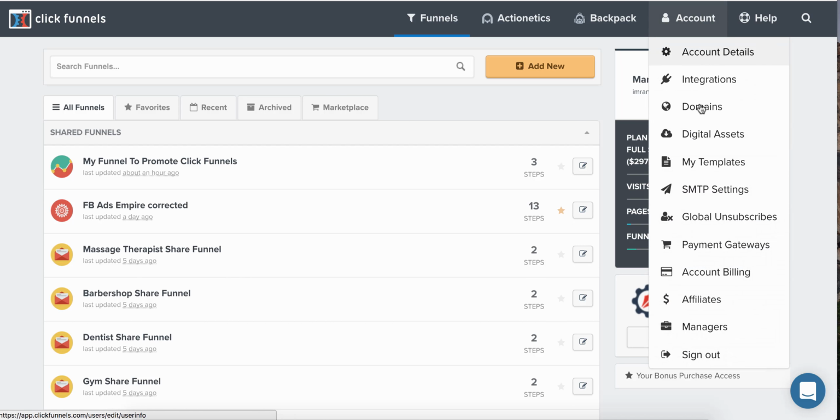Also, there's digital assets. This is where, if you want to send people to download your report or guide when they opt in, you can add your file onto this. Okay, this acts as a storage device as well.